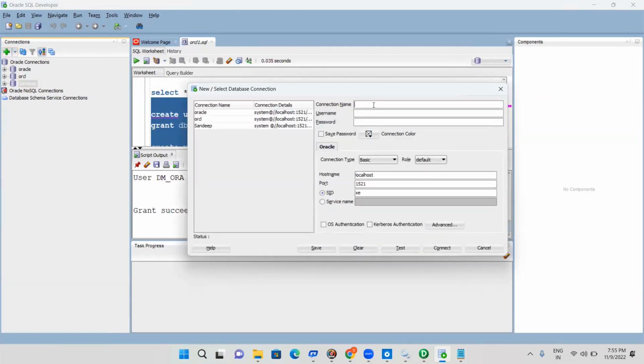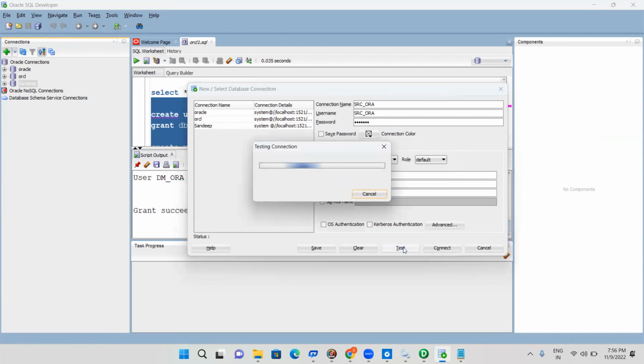What is the connection we have given? The first one is src_ora. That is the connection name I'm giving here, and that is my username also. The password is also src_ora, but in small case letters. The rest of the things will not change. Just try to test this.